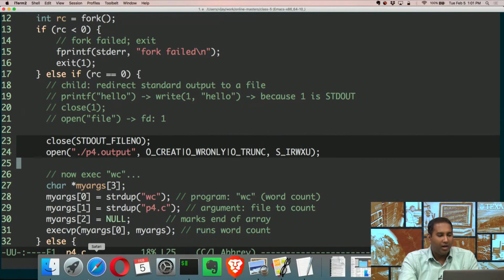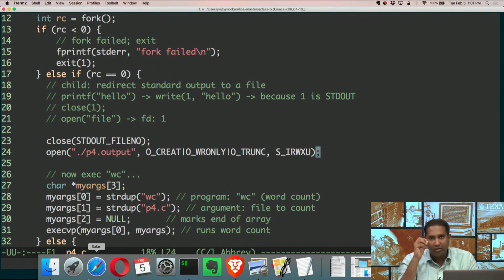So we are closing the standard out, right? And because we are closing the standard out and we are opening a file, this file will be assigned the same number as standard out, because the way file descriptors are assigned is it picks the smallest number that's available. So you closed standard output, so there is a gap, 1 is available. So next time you open a file, that gets assigned to 1.